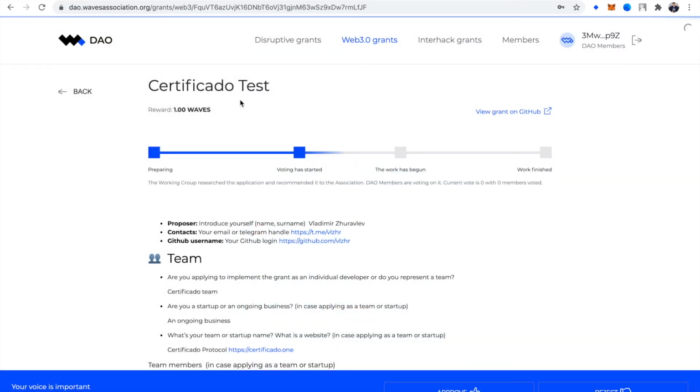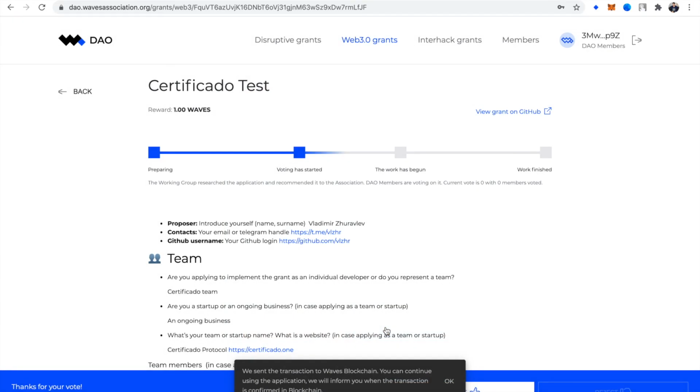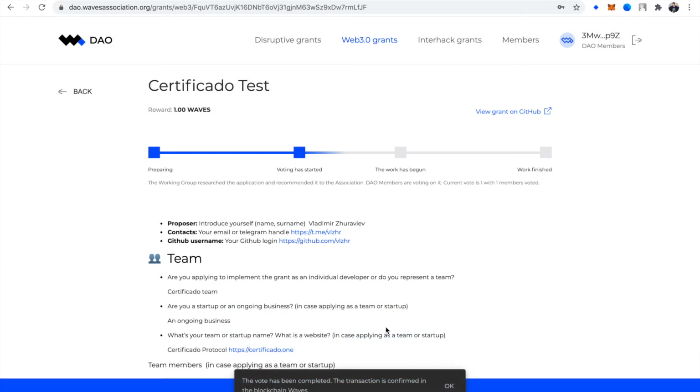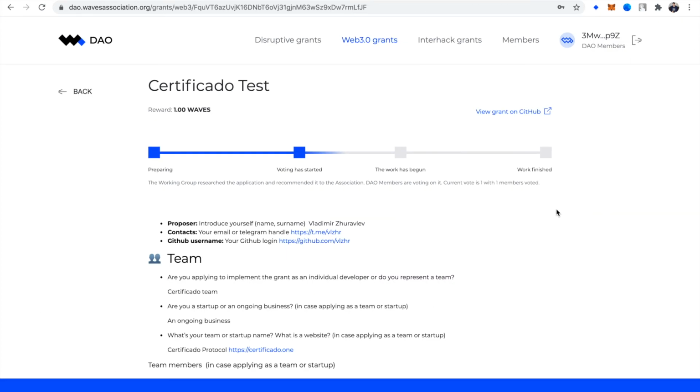This is how it looks like. DAO members have the button approve or reject. Of course, we will approve this project because it's awesome. Let me do it. Simply, the DAO member sends a transaction that he likes this application. And we have clear statistics that currently we have one vote with the total vote 1. So it means that one member voted and this vote is agree, that members agree to grant this proposal.